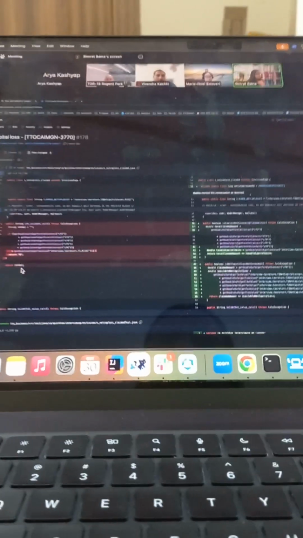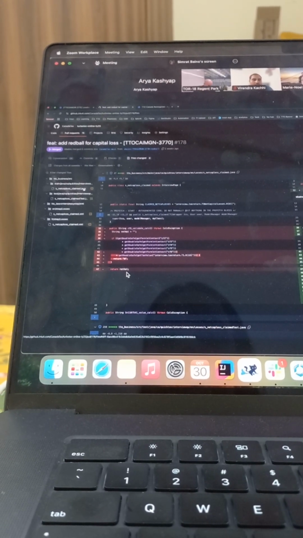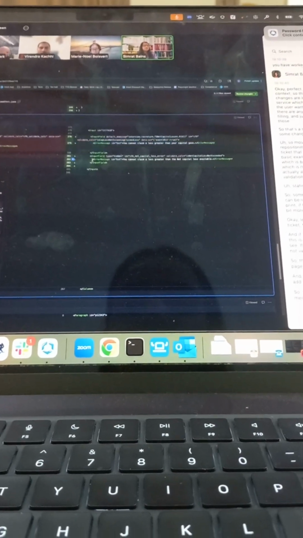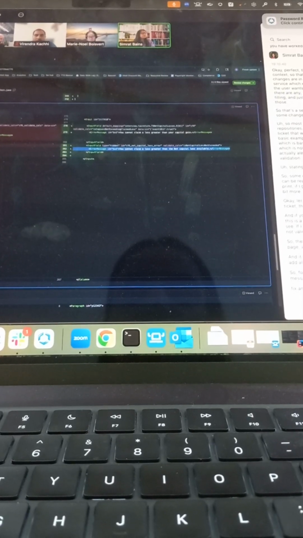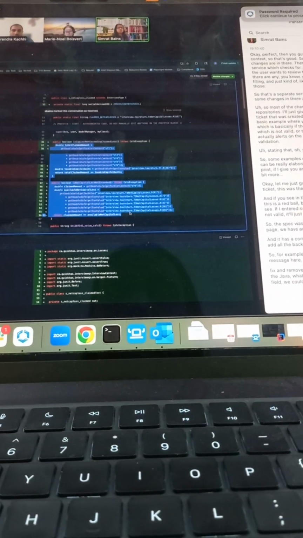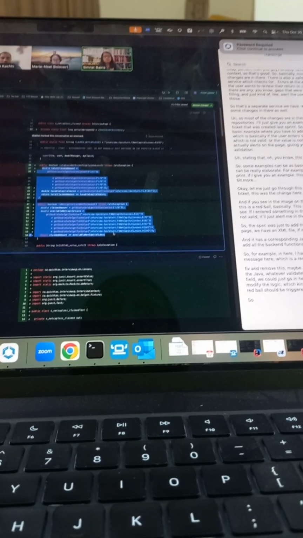So for every TDO page, we have an XML file if it's an easy step. And it has a corresponding Java file where we can add all the backend functions. So for example, in here, I had to add this error message, which is a red ball fix. And in the backend in the Java, whatever validate calc is here in this input field, we could just go in here and modify the logic which dictates when your red ball should be triggered. So this was the change.